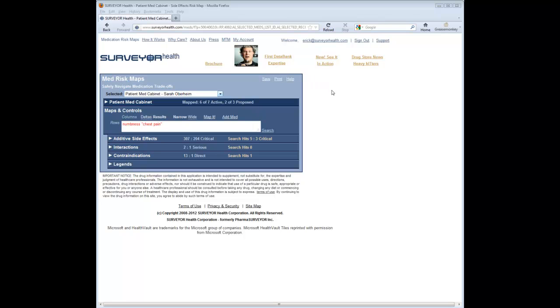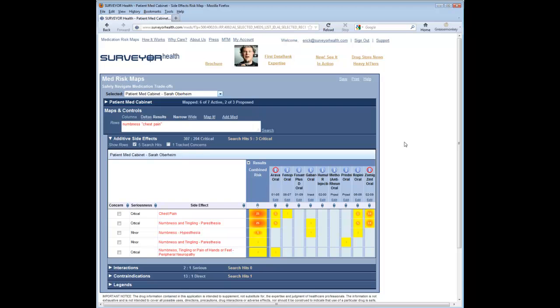This is part 2 of our brief intro to med risk maps from Surveyor Health. Again, we're logged into an account. We've chosen a patient record, Sarah Oberheim, a 56-year-old type 2 diabetic who's presenting with numbness and chest pain. We've searched her risk landscape and identified that these symptoms are correlated very significantly with her additive side effect risks, but not at all with her interactions and very little with contraindications. Let's see what we can do to resolve these problems.